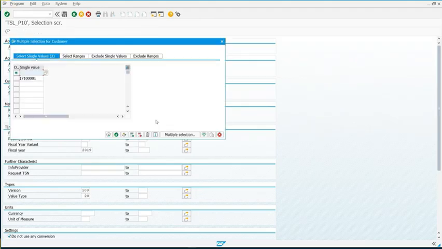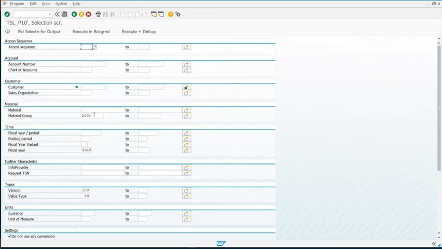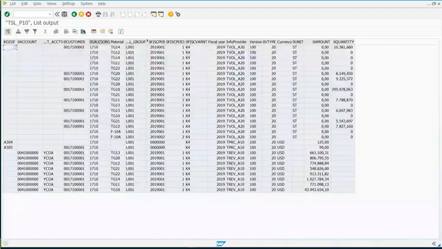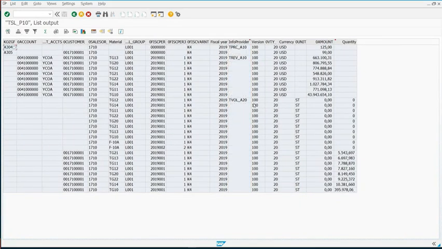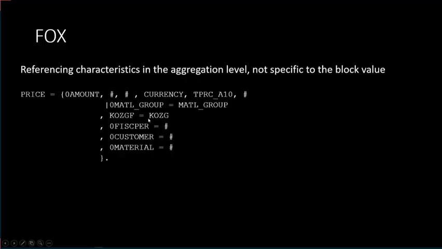So I've selected customer hash 1 for material group L001, 2019, version 100, value type 20. Now if I sort the records, we're going to loop through our volumes records by customer material. However, prices are either on material level or material customer level. So it might be that our material price is blank or even the customer is blank. And we can reference that record by piping it and specifying that the customer and the material is hash. And then, of course, because price is on fiscal year level, we also specify a hash for fiscal year period.